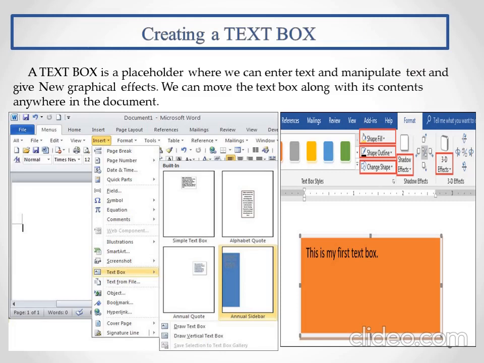Now first one, creating a text box. What is a text box? It's a placeholder where we can enter text, manipulate the text, and also give a new graphical effect to it. That is, in a box we are typing a text. We can move the text box along with its content anywhere in the document. You already know the cut, copy, paste option. Using that effectively, you can move it wherever you want in the content.